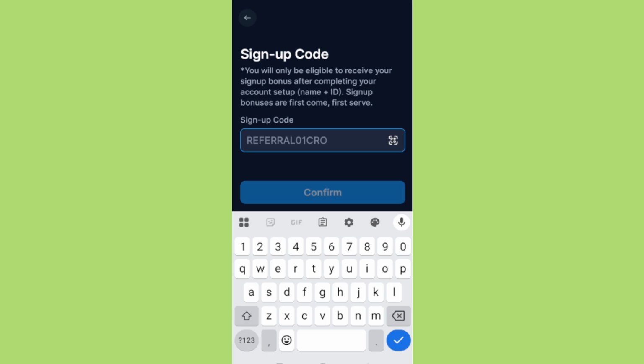And there you have it, a simple way to make your Crypto.com journey a bit more rewarding. Whether you're a seasoned crypto enthusiast or just getting your feet wet, utilizing a sign-up bonus can give you a nice jumpstart.